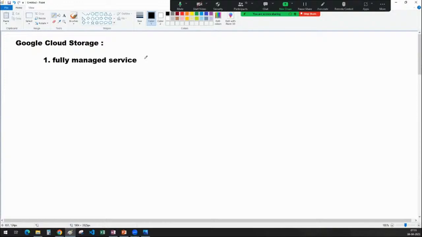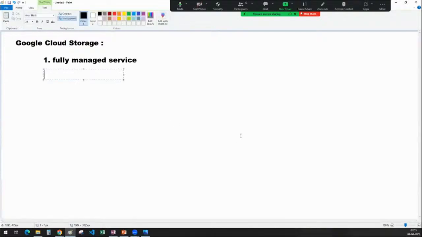Okay, what is meant by fully managed? All the resources as well as infrastructure will be taken care of by the GCP itself. I have explained all these things, guys, because this terminology will come up all the time. That's the reason I have explained it here.